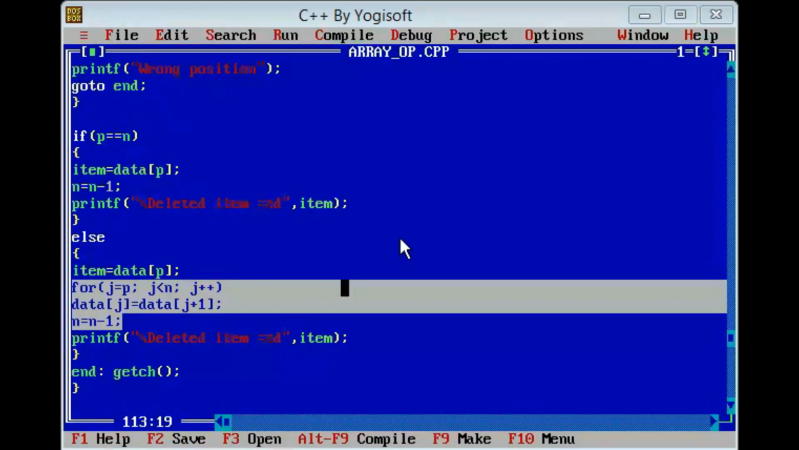Okay, so this is the way how the three different functions are created, defined, and they are called inside the main function with the help of the switch case statement. Okay, output we have already discussed in the beginning of this video.